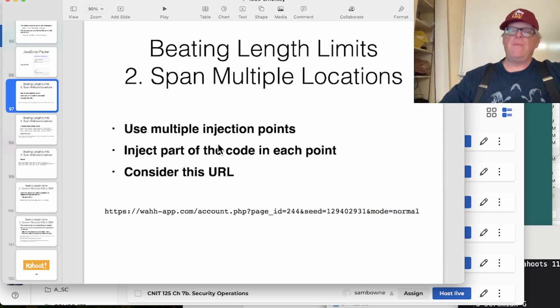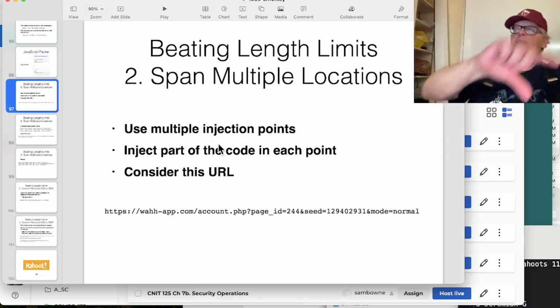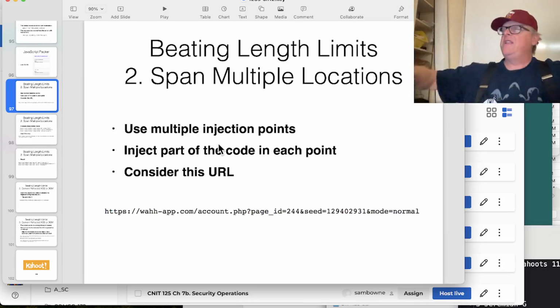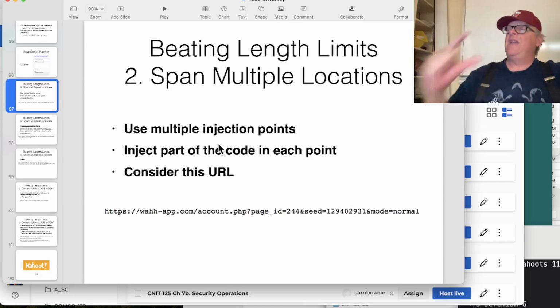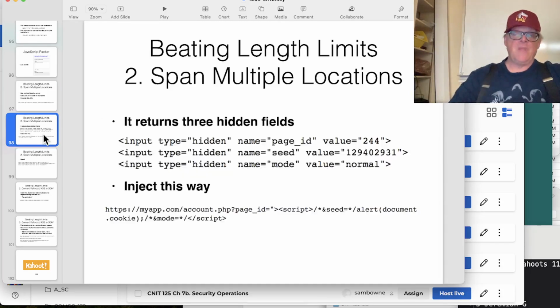You can also perhaps find multiple injection points where you can put part of the attack here and another part of the attack later in the code. And you can start a comment string and end a comment string to comment out all the code in the middle, so the pieces of your attack will be combined together.